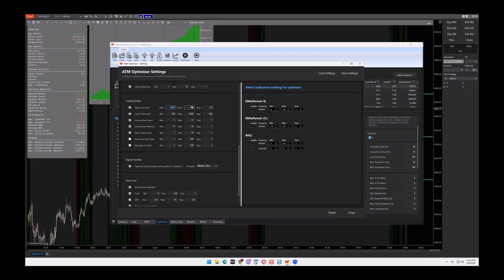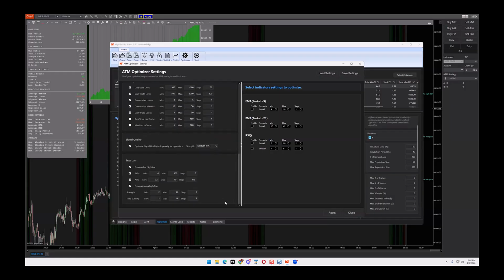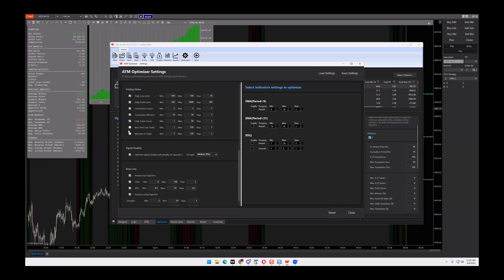So this looks all, oh, again, just by habit, I do this, and 100. Yeah, about optimizing indicator settings, the less you optimize, the better. It will be faster, but it will also prevent any curve fitting. So the less you optimize, the better.